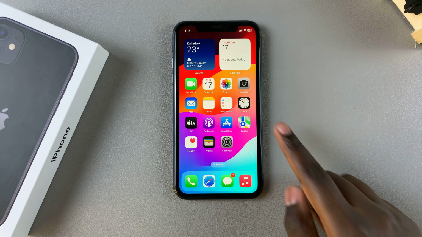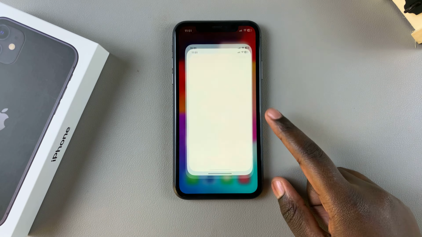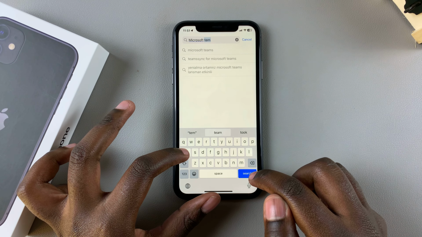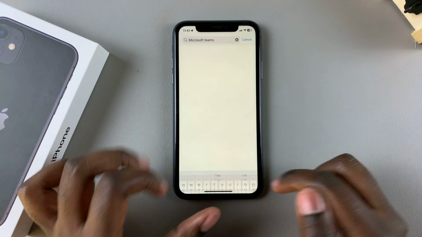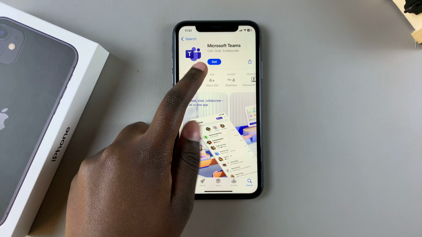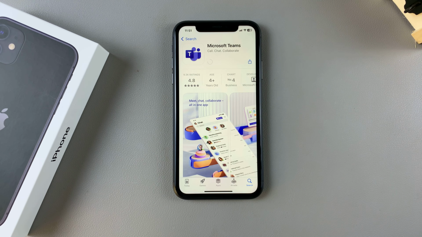So the first step is to open the App Store. Then you want to use the search function and type in Microsoft Teams. You should see it listed in the search results. So tap on it and confirm that it's by Microsoft Corporation. Once you've done that, tap on Get to start the installation process.